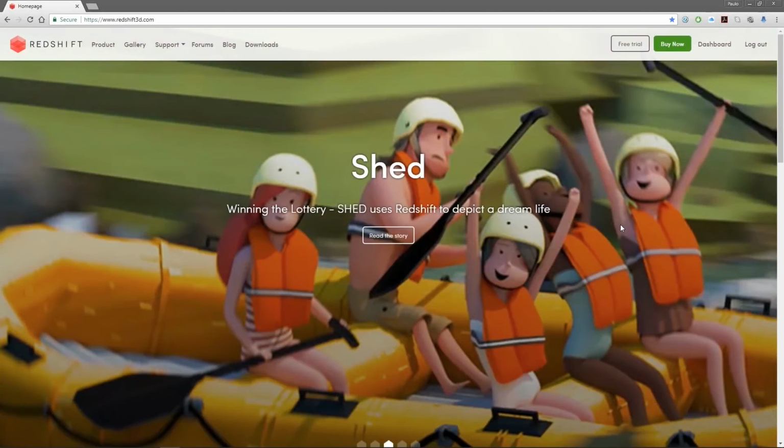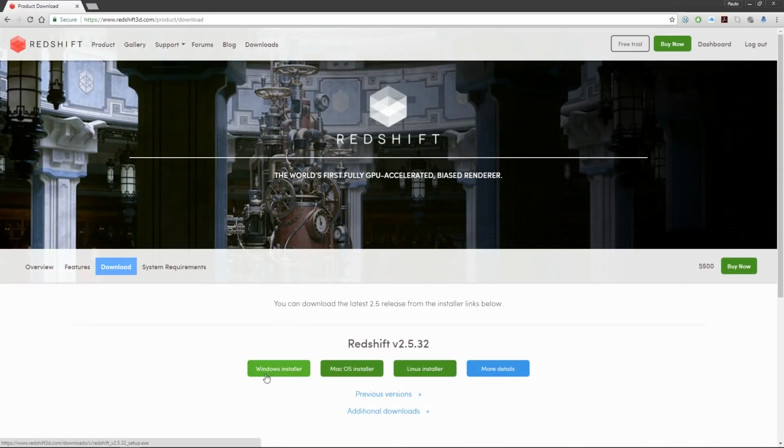Okay, so after you set up your Redshift account, you come here to the download section, and here you will find installers for Windows, Mac, and Linux. In my case, I'm under Windows. This is the one that I would download to install Redshift on my machine. But I'm not going to because it's a really straightforward process and I'm not going to bore you to death.